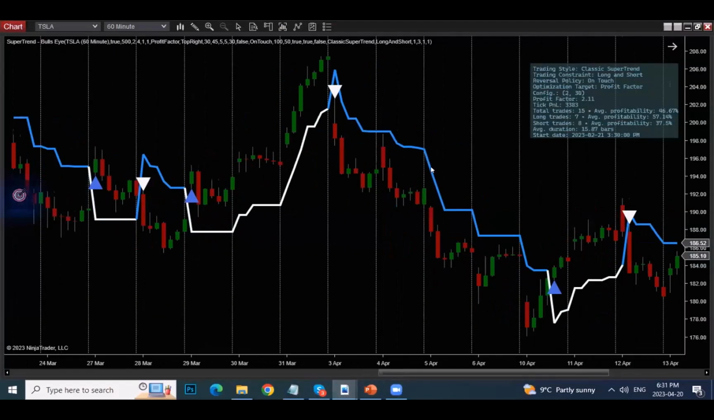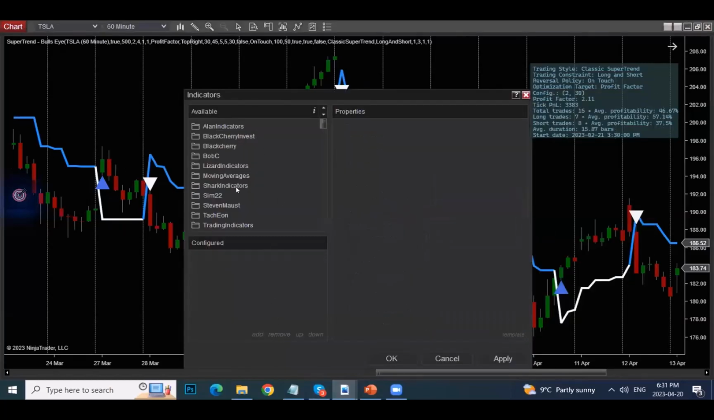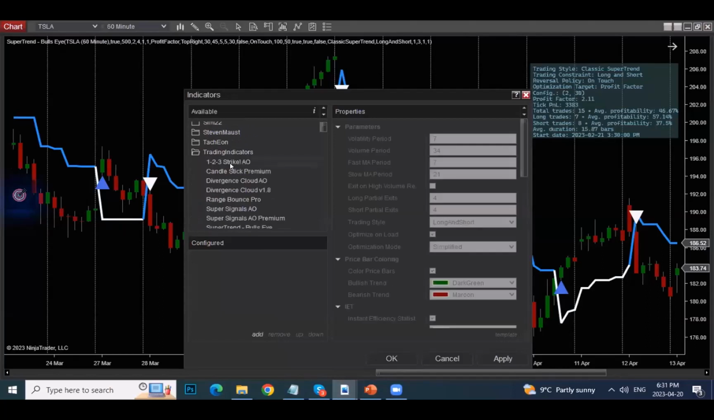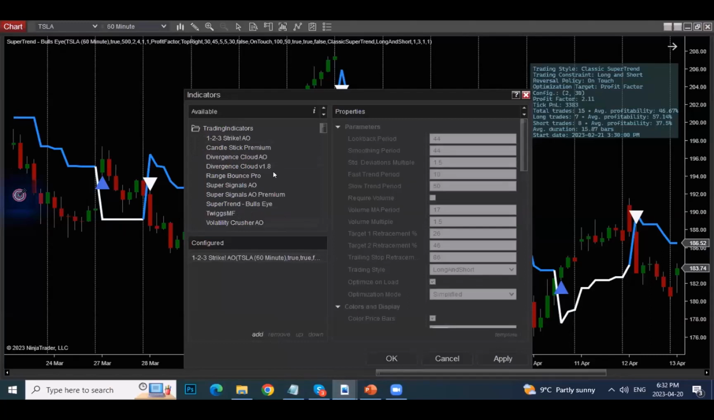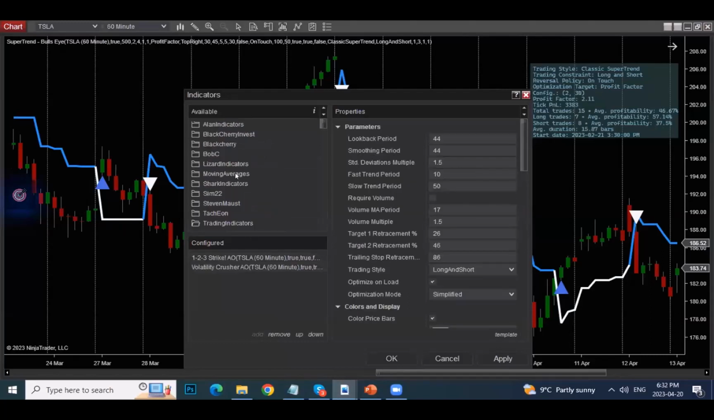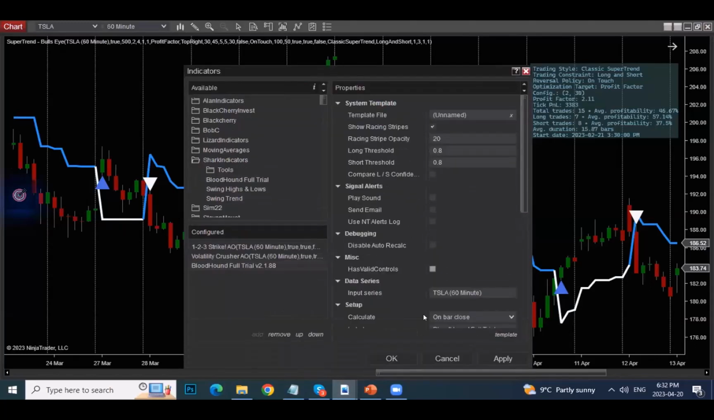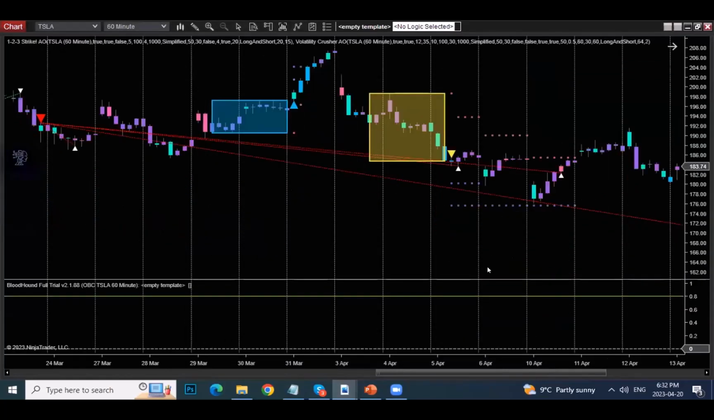If we are lagging, okay, I'm going to remove what I have on this chart, Super Trend Bullseye. And I'm going to apply our 2 indicators right away to start off, which are 1, 2, 3 Strike AO and Volatility Crusher AO. And in the meantime, I'll also put on Bloodhound, but I'm not going to open it just yet. Okay. So now let's click OK. Let's wait for these indicators to load on the chart.